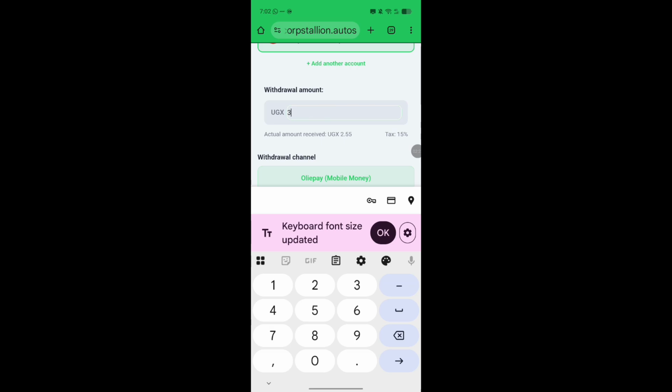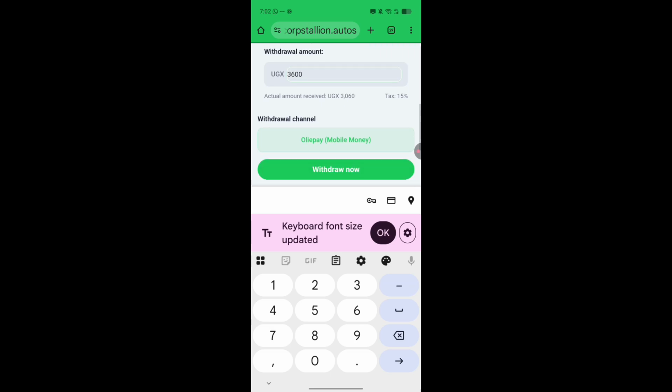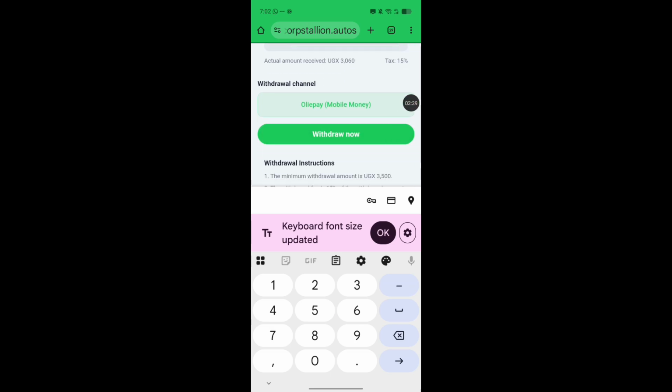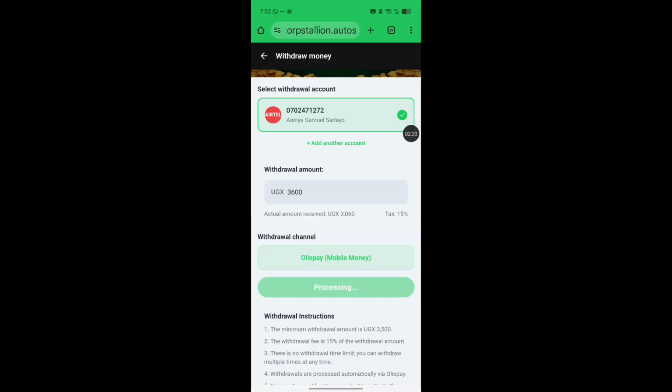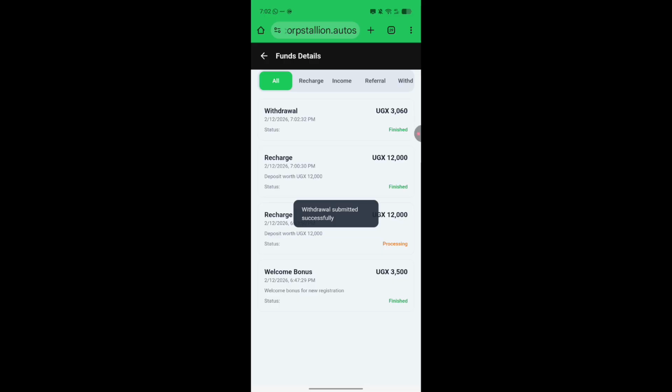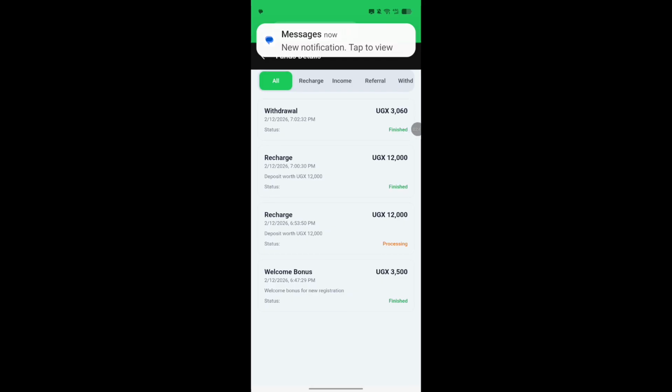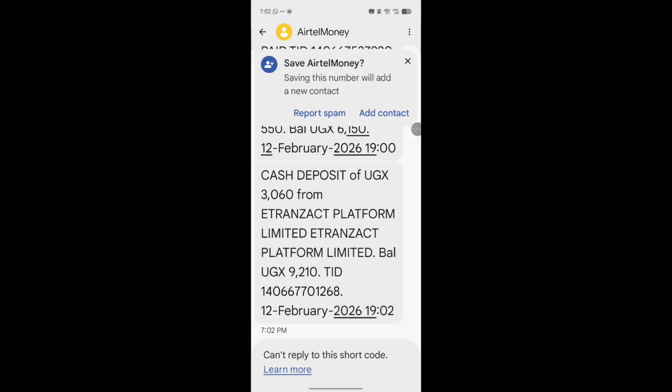Remember I have an amount of 6 on my. So I'm going to click withdraw. The minimum is 3,500. So I'm going to click withdraw now. So here they say that the withdraw has been submitted. So let me wait for it to come on my balance. You can see the notification has just come immediately, and here the withdraw is automatic. You can see the deposit has come from this platform.